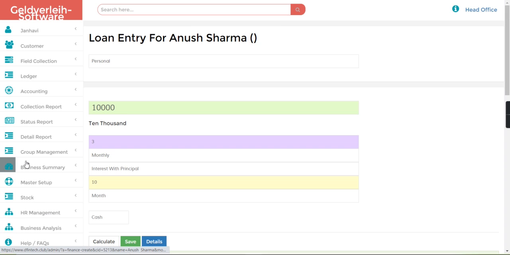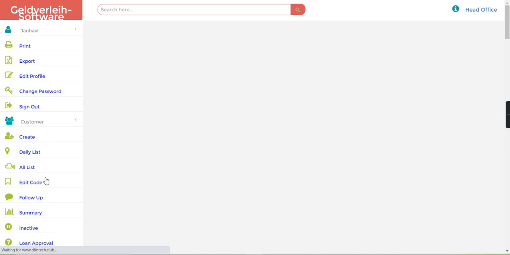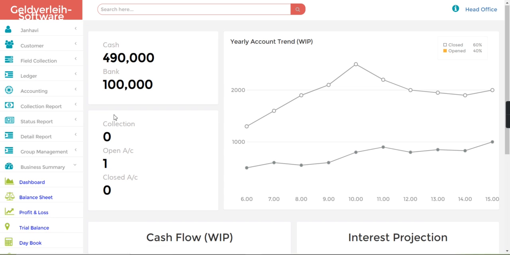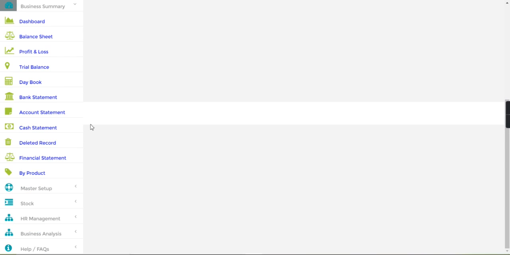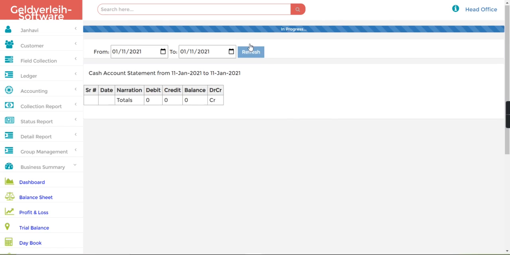So now if I go to the business summary dashboard, here you can see now one account is open and 10,000 is deducted from cash. The loan is given to the customer Anush Sharma. This way we can create multiple banks and multiple customers, and we can manage the accounting part as well in Jainam software.